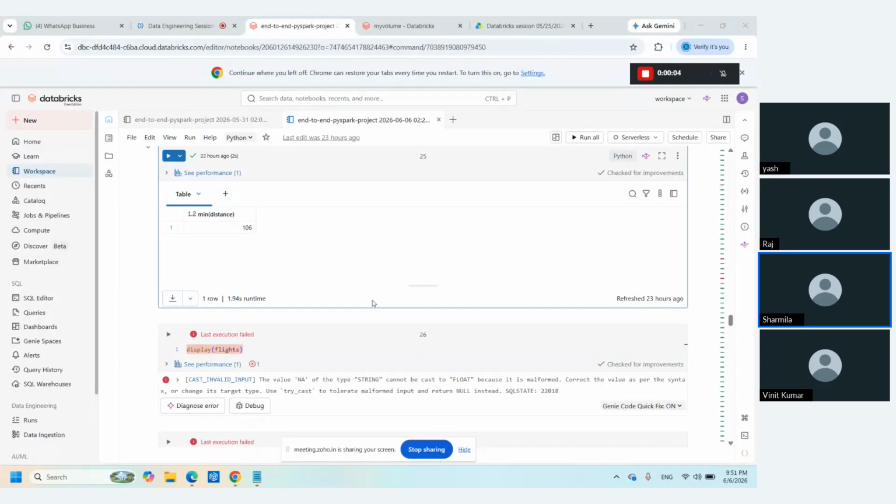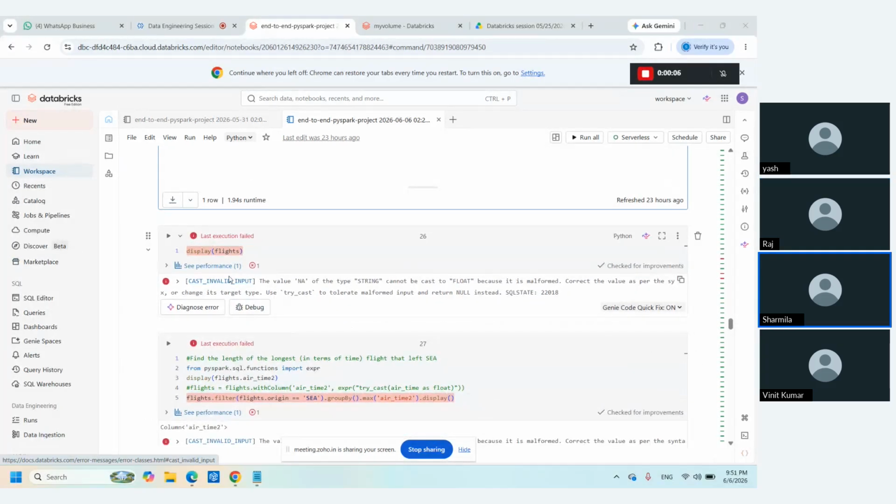Okay, so from here, this displays flights. Cell 26.